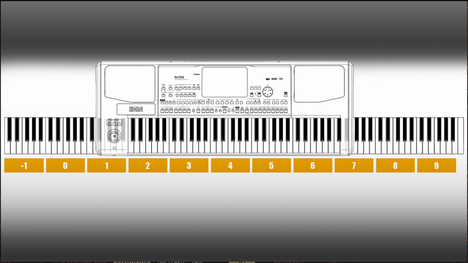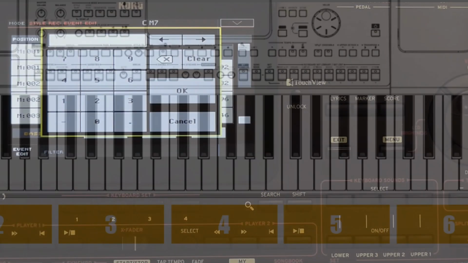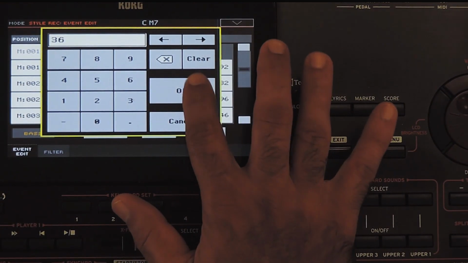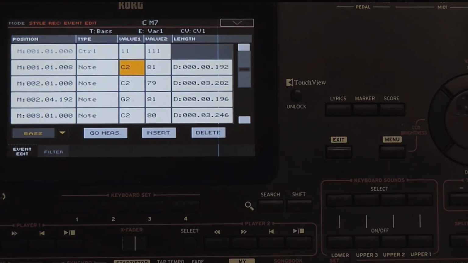For the note name entry, each note has a number mapped to it. It starts with the note C in the leftmost octave, which is -1. So if you enter 0 here, it will be C-1. For C in the next octave, which is C0, we need to enter 12. So 24 is C1, 36 is C2. The same way 28 would be E1, 29 would be F1 and so on. I'm entering 36 here. So this will be set to C2.